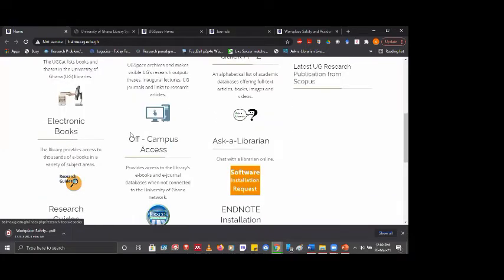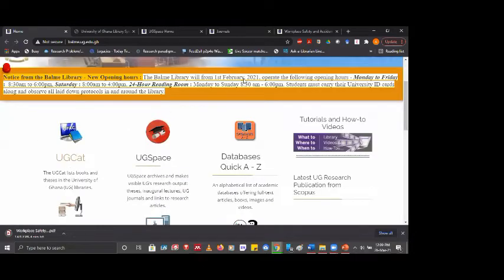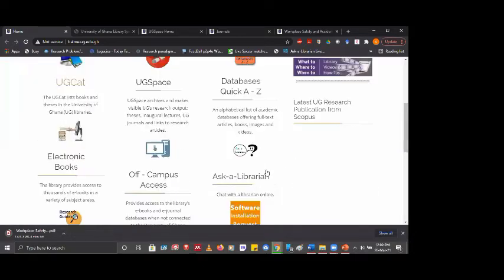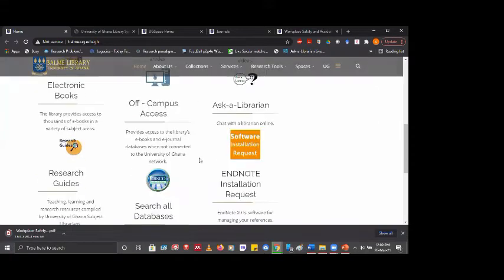Then we come to electronic books. This and that we'll be using for the literature search. So I'll go on to them now. And then they ask a librarian. So, ask a librarian.